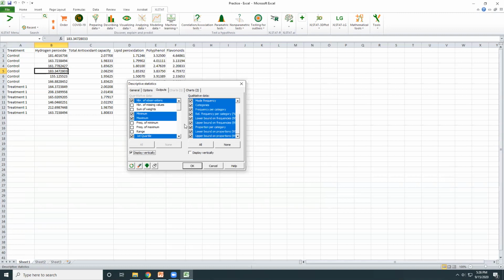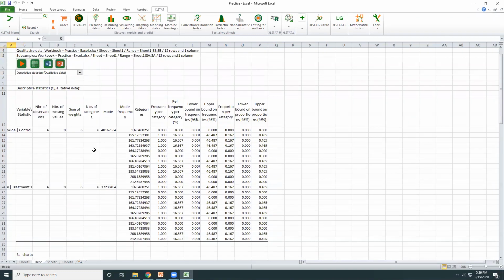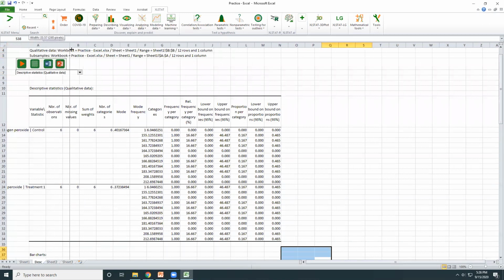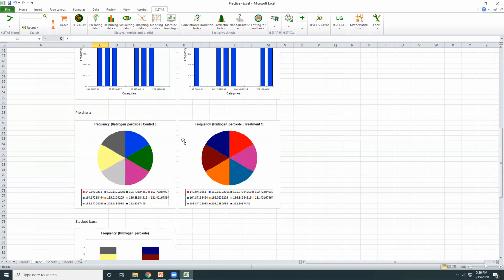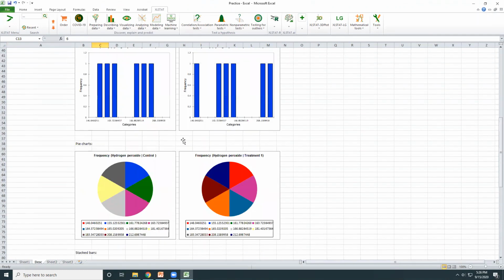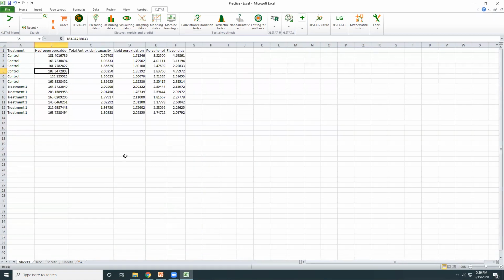Which is more or less similar in all the tools which we've been seeing right now. Once you do this, continue, and it will give you, see, hydrogen peroxide for control, 6 samples, and so on, all the test categories, mode and frequency, relative frequency, bar chart, pie chart, and so on. So these kinds of things you can do on Microsoft Excel, add-on XLSTAT, right? So this is the advantage of this software.